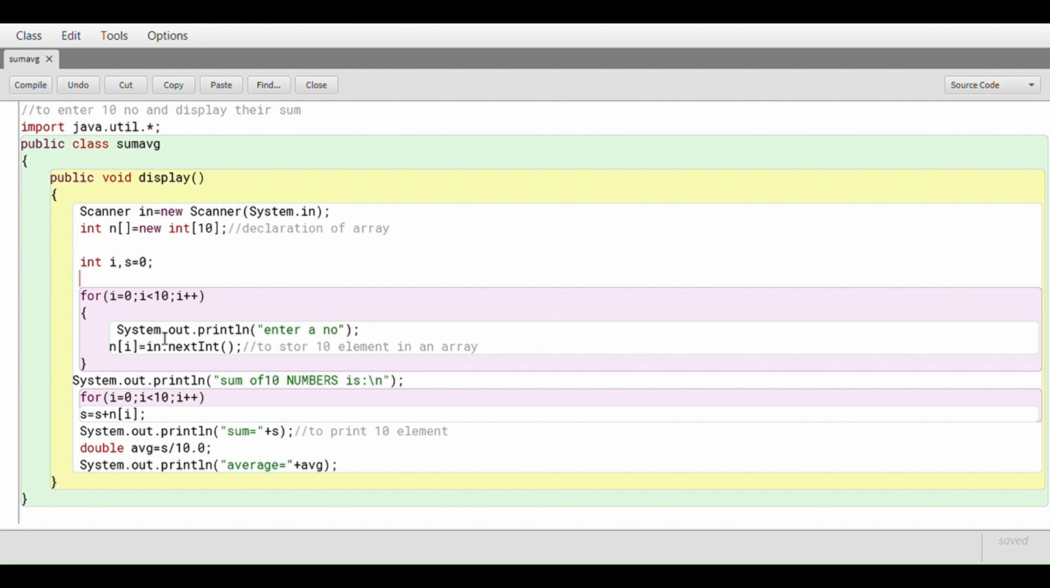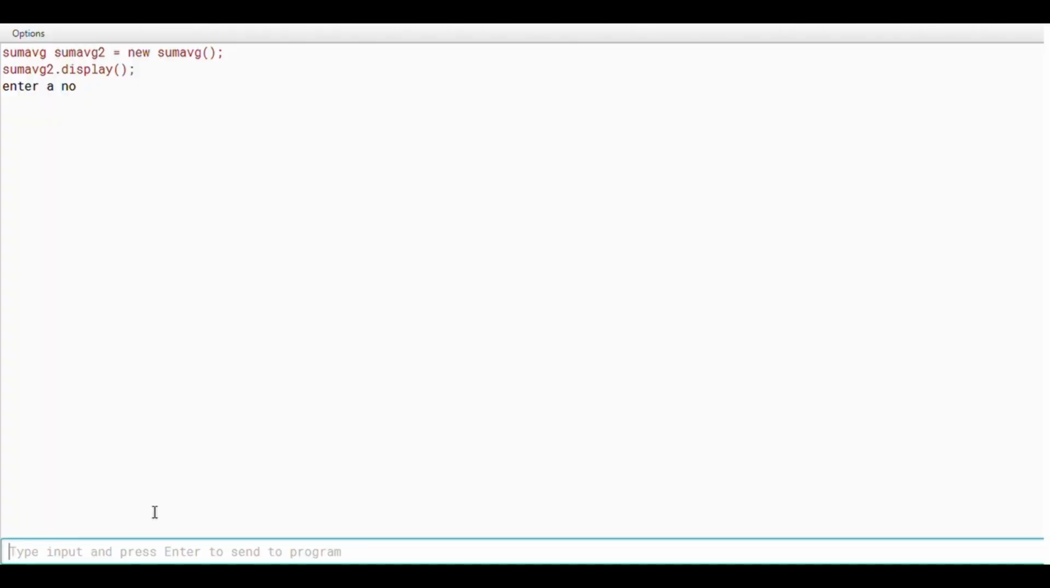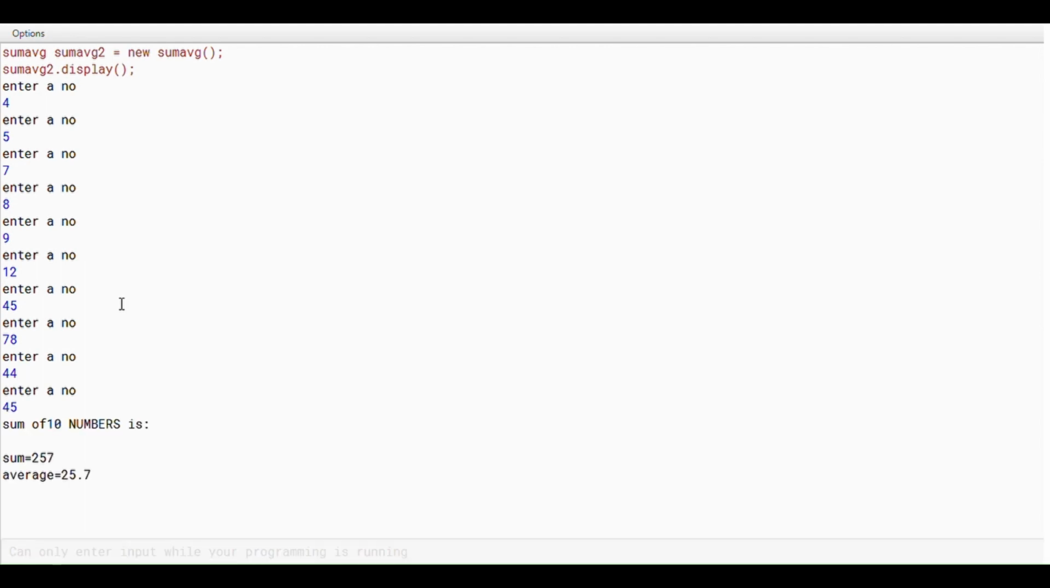Okay. Now let us see what the output is. If you have written this statement in the for loop, it will print enter number 10 times. Let us see the output. This is the output. Enter number. Let me give 4. Then again enter number: 5, 7, 8, 9, 12, 45, 78, 44, 45. Okay. So there are 10 times enter number.